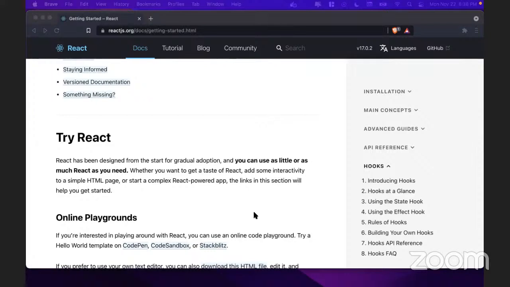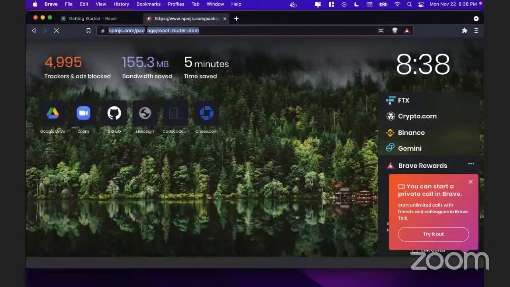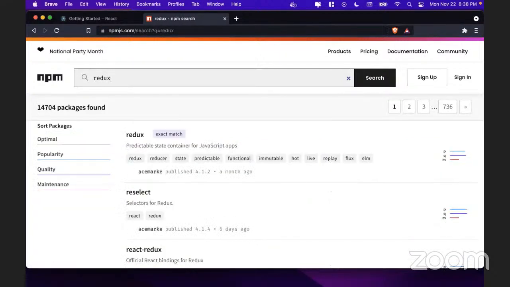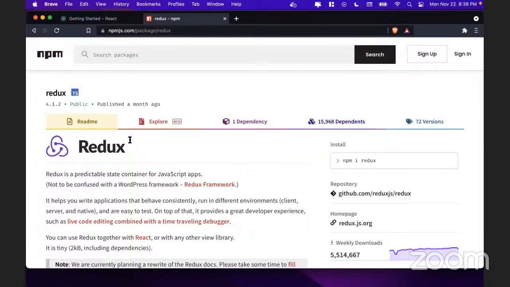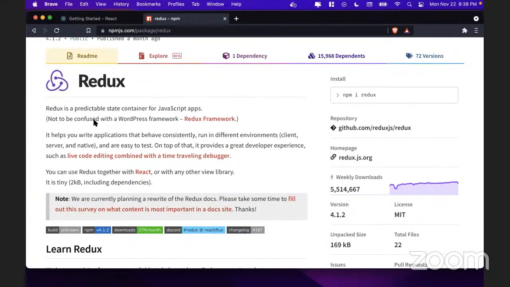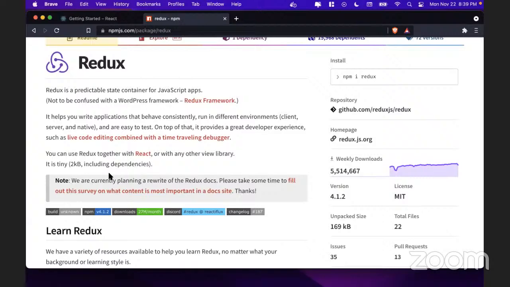All right, so what I'm going to do first is take a look at the Redux package. I'm going to go to npm, type in Redux, and take a look at this package. So Redux is a particular package in JavaScript that creates a predictable state container for JavaScript apps. It says it helps you write applications that behave consistently, run in different environments, client, server, native, and are easy to test. It also has a great developer experience and has its own set of debugger tools that you can install on Chrome.